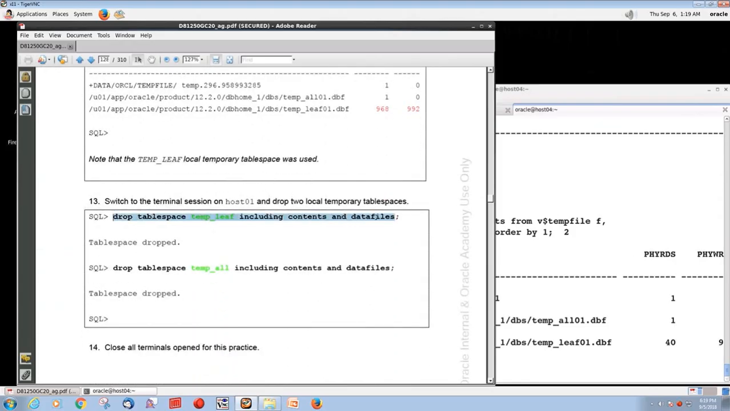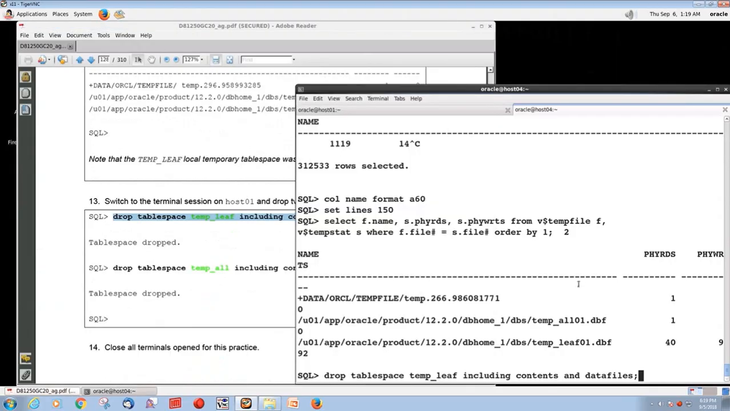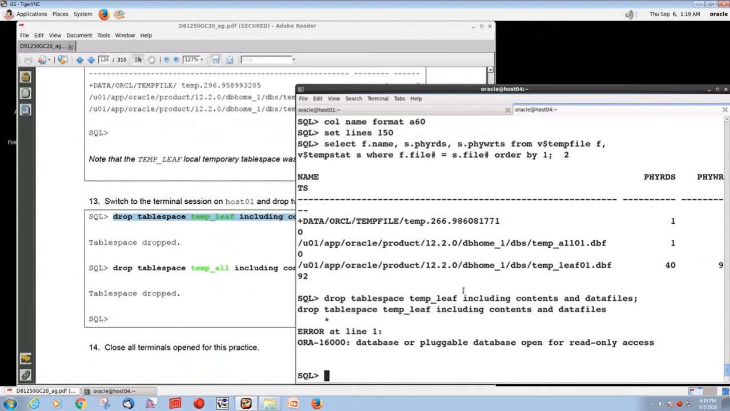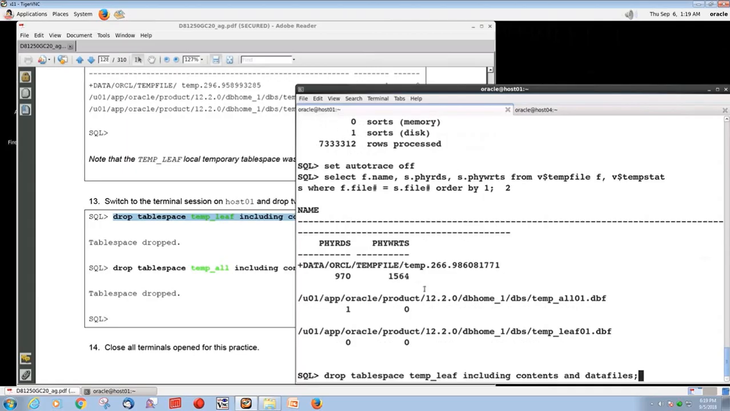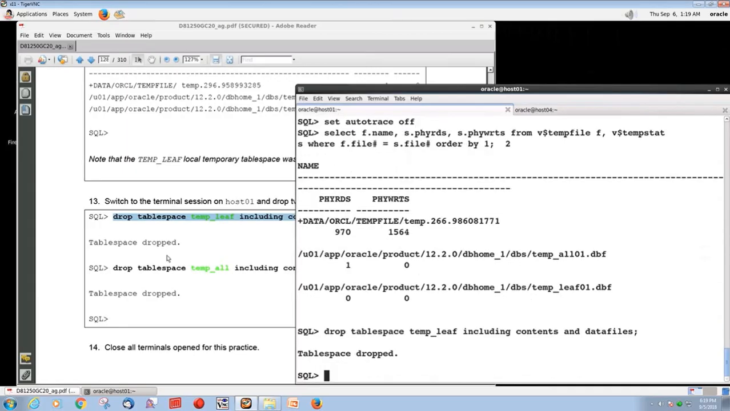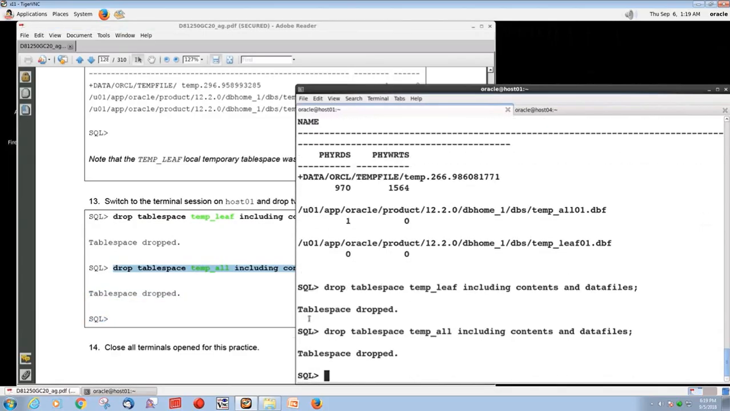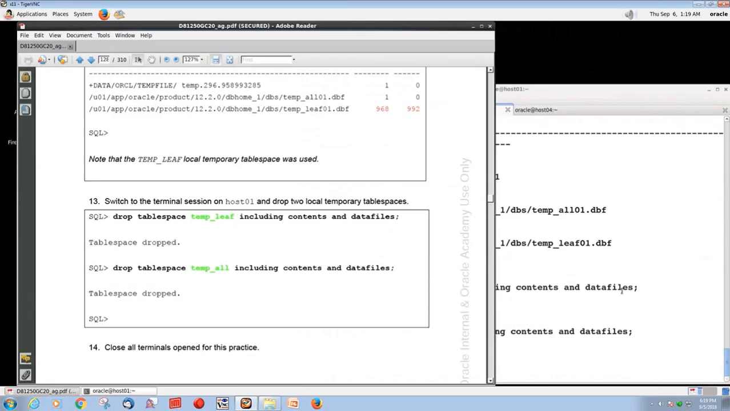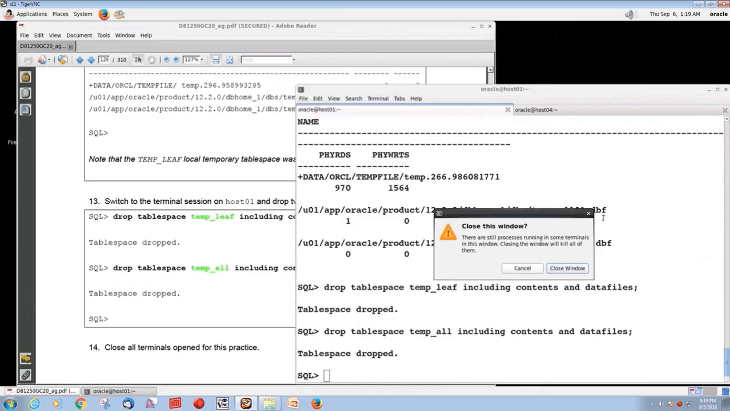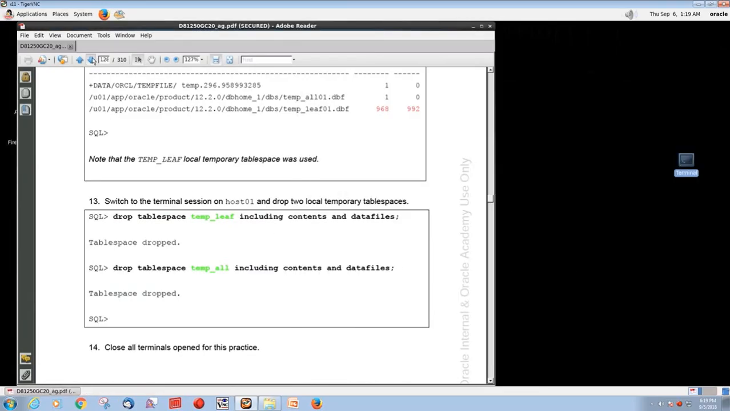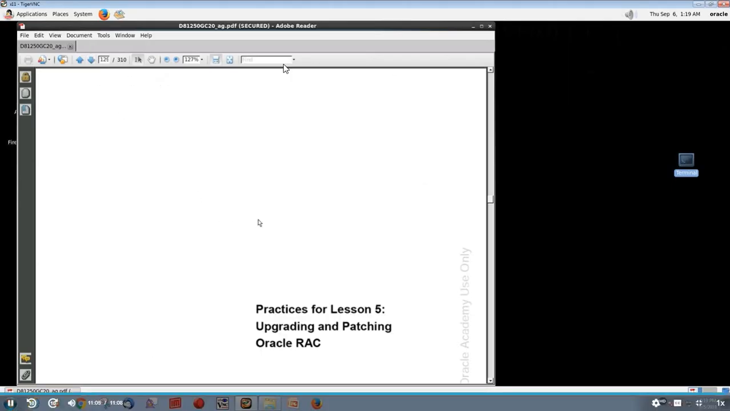And that was the quick testing. Since we don't need the temporary table space, I'm going to drop it. So I will switch to host 1, the read-write instance, to drop all local temporary table spaces. And then I will close all terminal window sessions. And this is the practice for lesson 4-5.